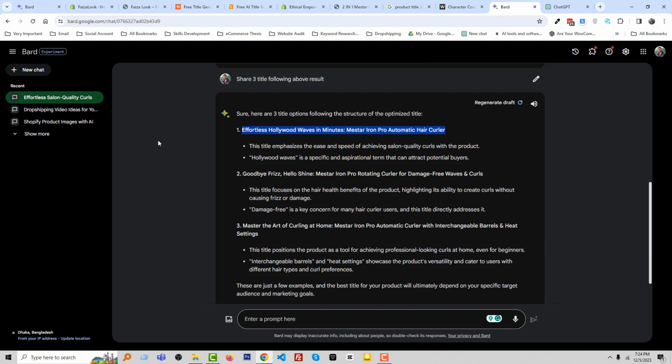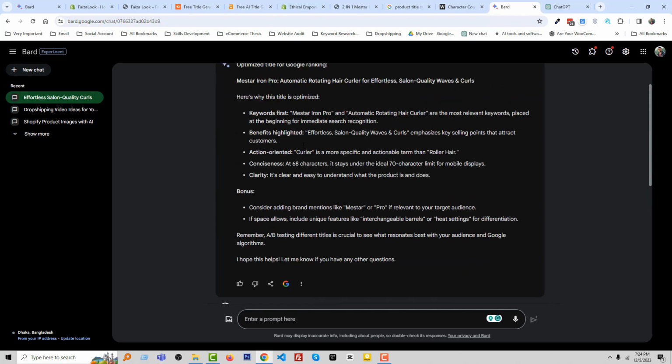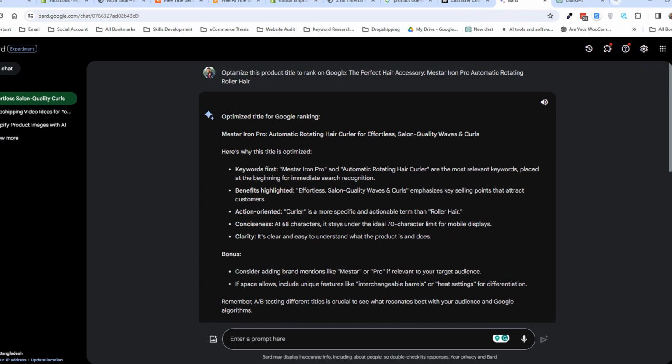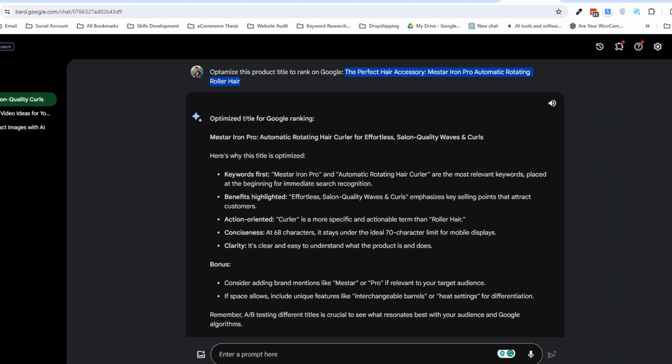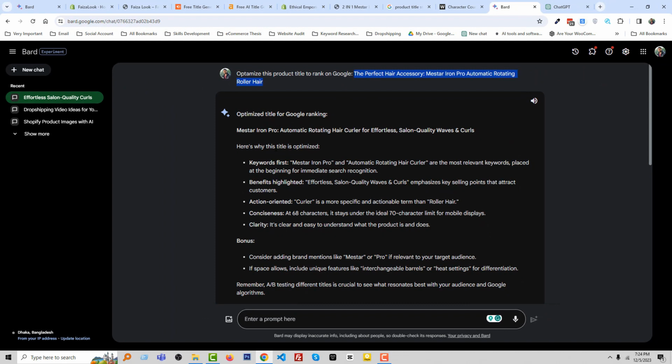This is the AI tool of Google like ChatGPT, and here we said optimize this product title to rank on Google, and we imported the title. Then Bard AI told us that we have to keep Master Iron Pro first and automatic curling hair color because they are the most relevant keywords. Then add the benefit highlighted, like effortless salon quality waves or curls.